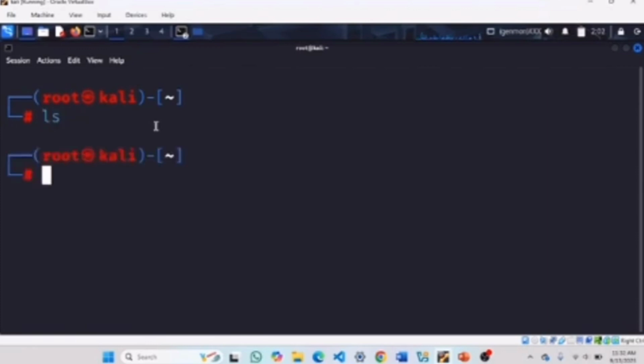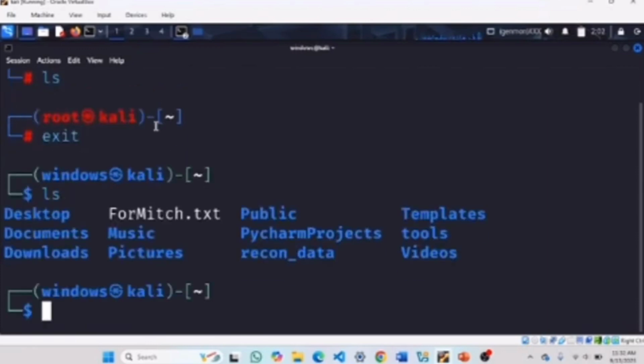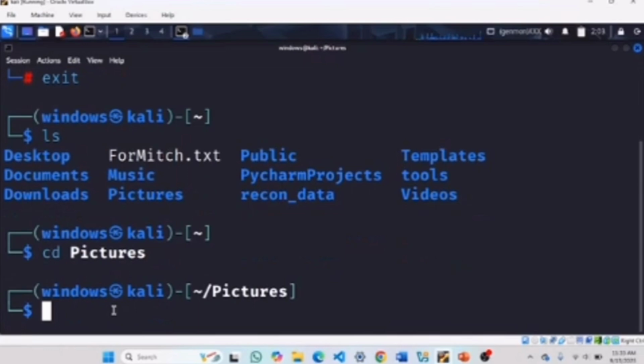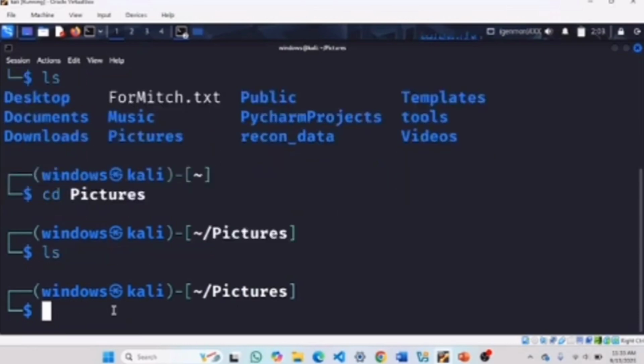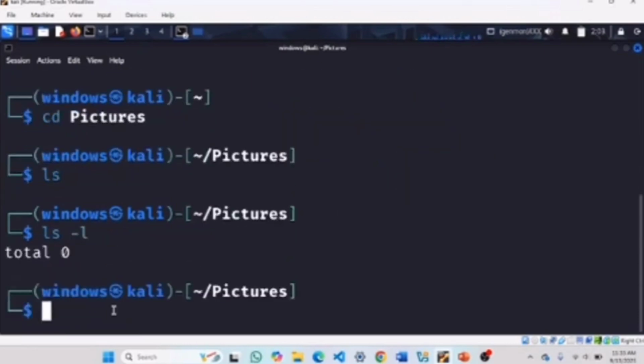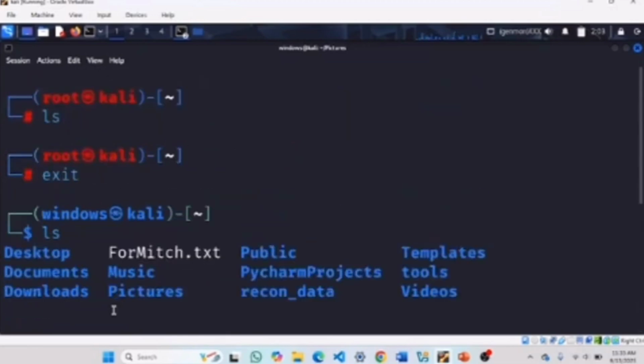For example, let me go back. This is the file hierarchy: Desktop, Public. Don't go into this one, it is a personal file. These are folders, highlighted below. Pictures and others are actually folders. For example, if I want to go into Pictures, I simply change my directory using the cd command, cd Pictures. Then if I hit tab, it completes. If I want to check what is inside this folder, I simply type ls. There is nothing here. Total 0. This is about the file hierarchy. Hope this is clear.